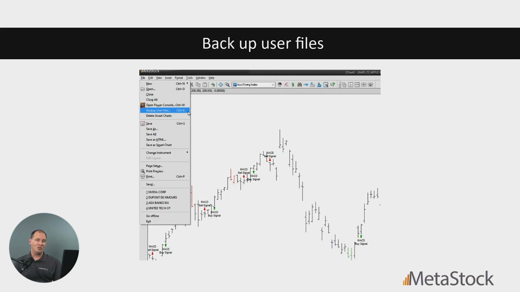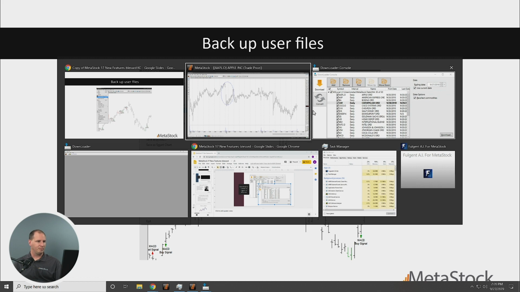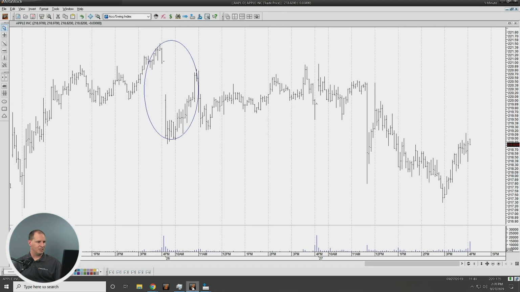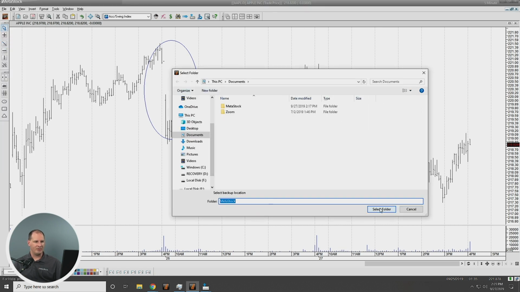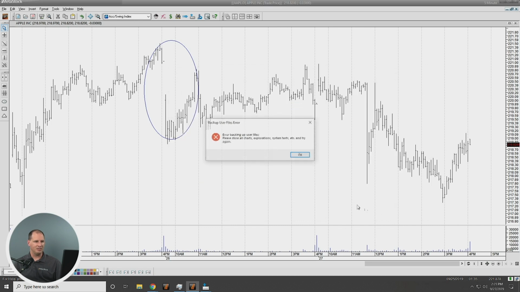So first of all, this first one is backup user files. One of the things we've learned from our users over the years is you do a lot of work on charts. We do the same. We work a lot with our charts here at MetaStock. And oftentimes we make new formulas, we work on our charts, and we want to save that work. We want to make sure it's backed up. So what you can do now inside MetaStock is, well, that's the downloader. Let's go to MetaStock. I can just come up here, go to File, back up my user files, and choose where I want to save it. We'll just save it right there in the MetaStock location.